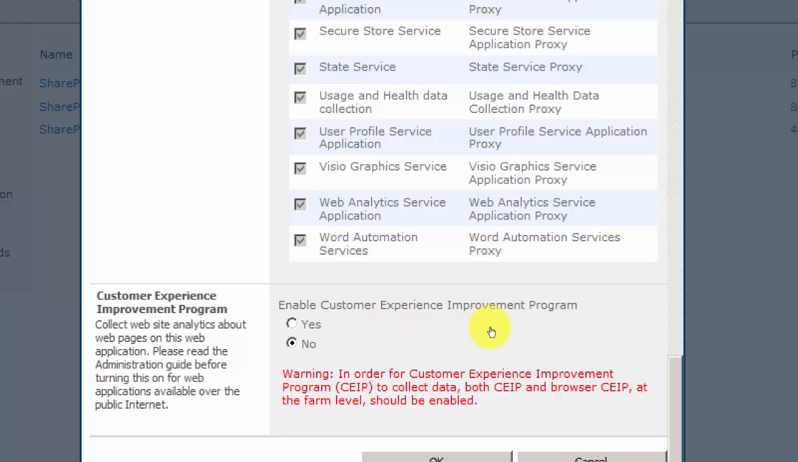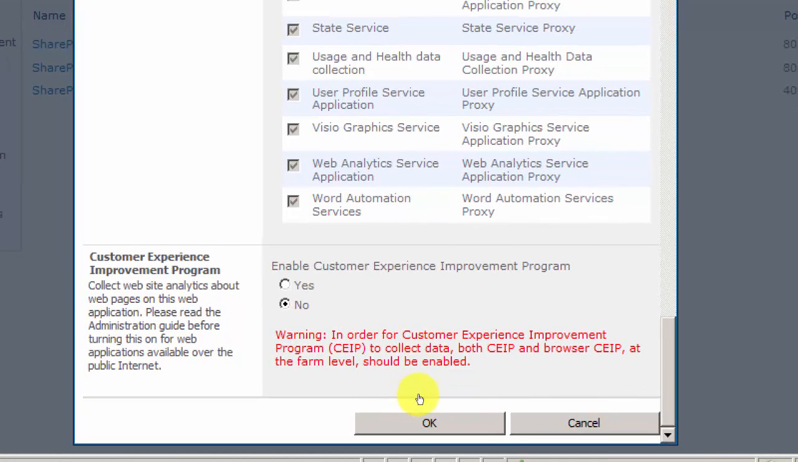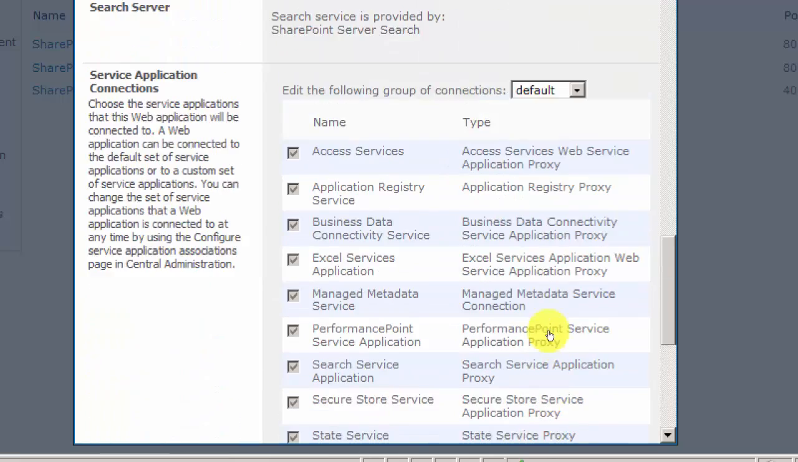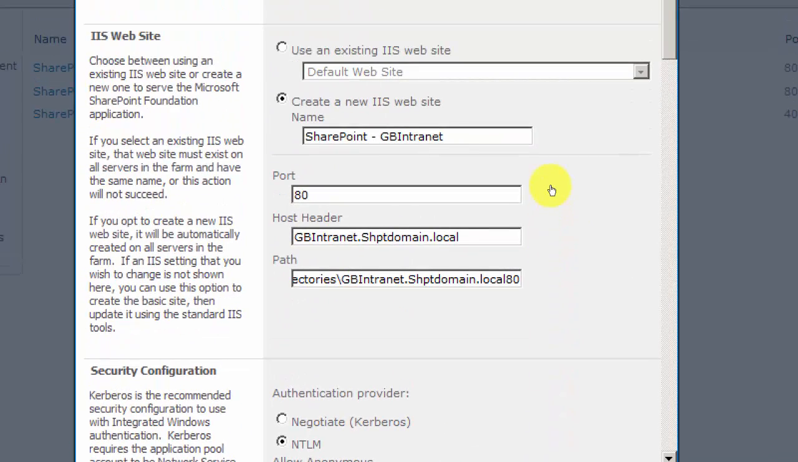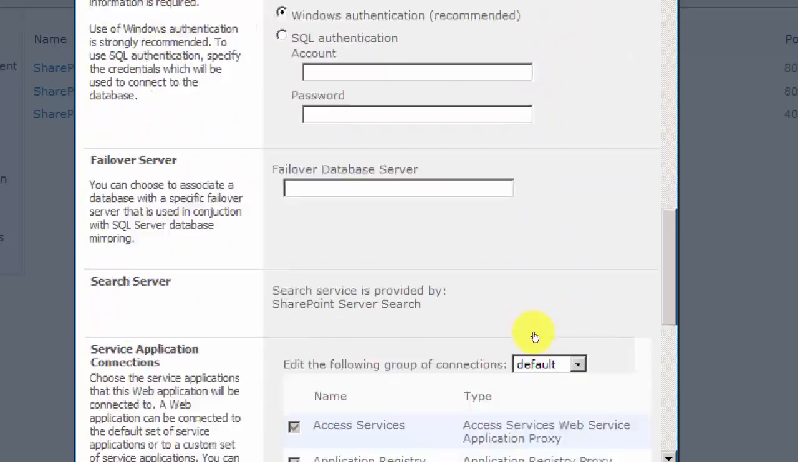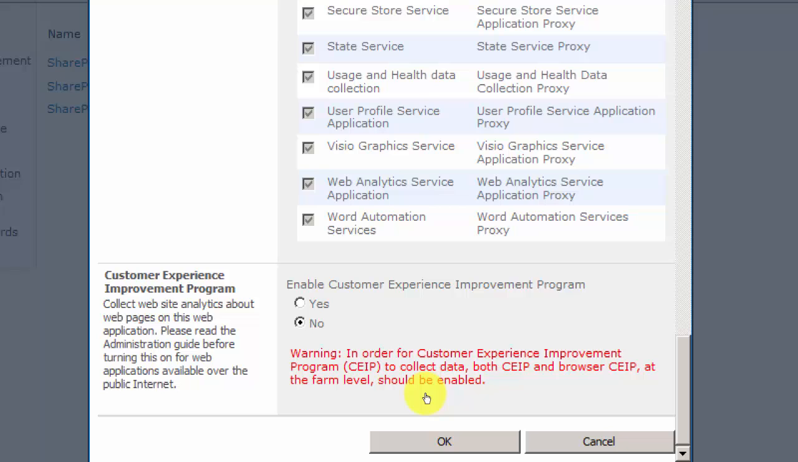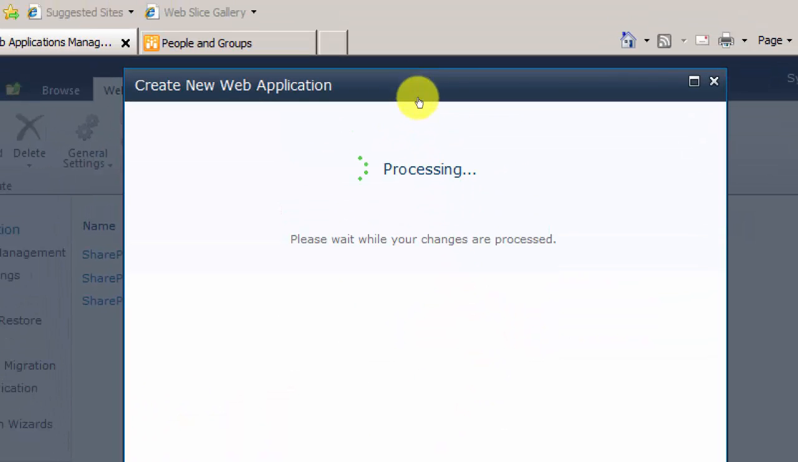Okay, so enable customer experience improvement. No, we don't want to improve this product, so we'll just keep it no. Just kidding. We should try to help improve that, right? So still no here, because we're not connected anyway. So press OK, and the only changes I made were in the database and up here in the IIS website, port, and host header. So the 4 areas I only changed, the rest I kept as default. Press OK. It's creating a website in the IIS manager. It's creating a new database in our SQL server. So it's going to take its time.